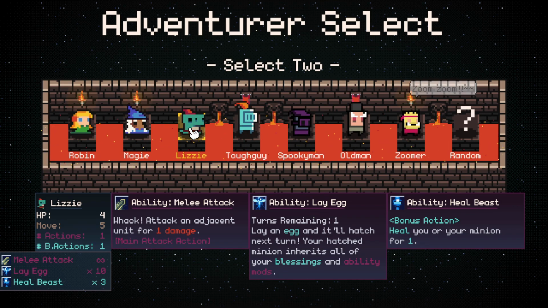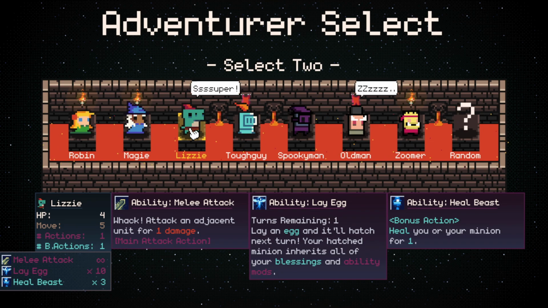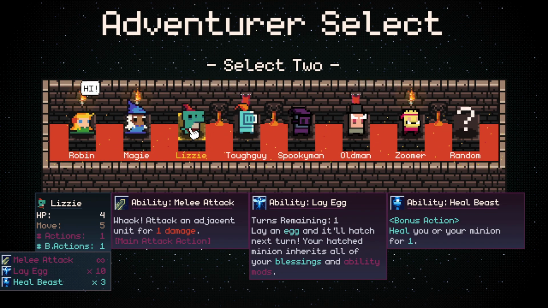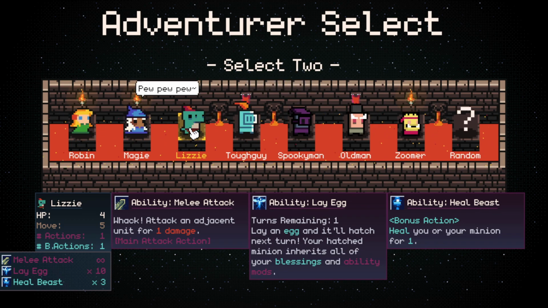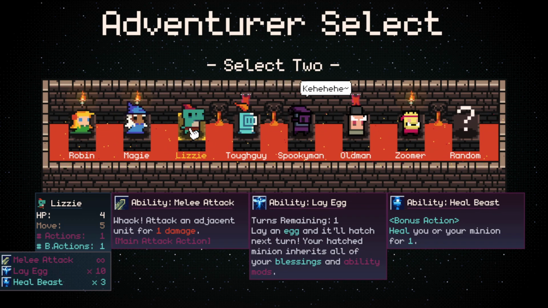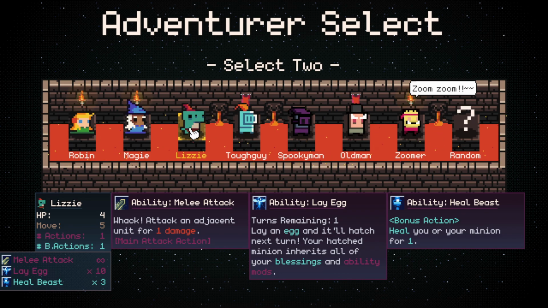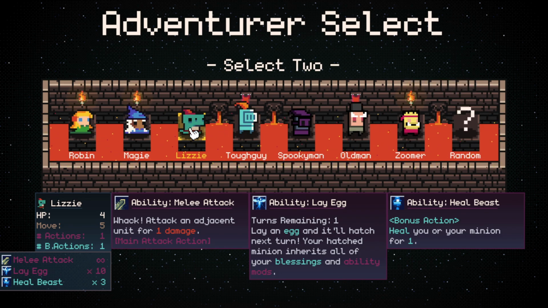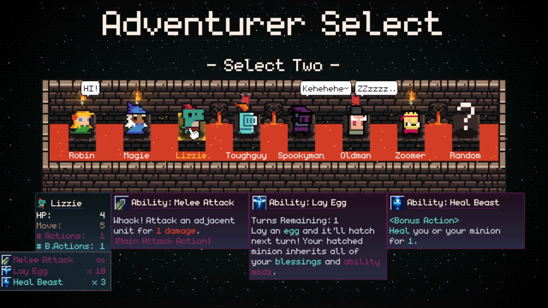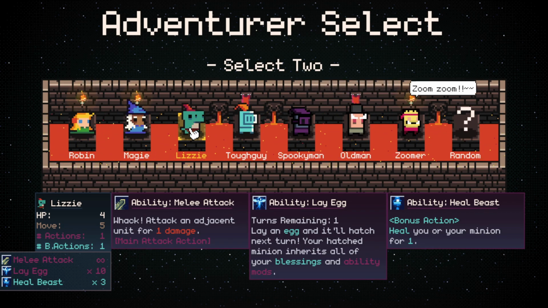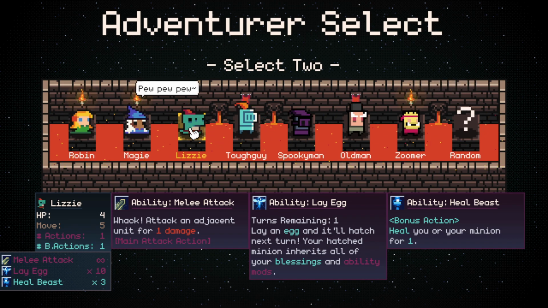Lizzie is my favorite character. Yeah, that's why I was waiting for him so much. Okay, so your minion for one. Is minion what comes out of lay egg? I see, okay. Oh, it inherits blessings and ability modifiers. That's really cool. That probably means you want to invest everything into him.